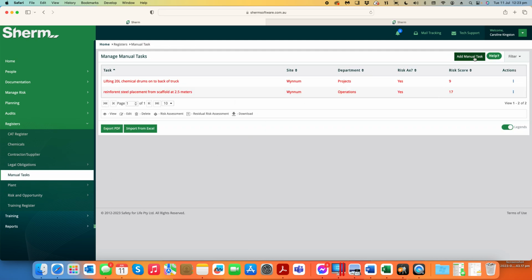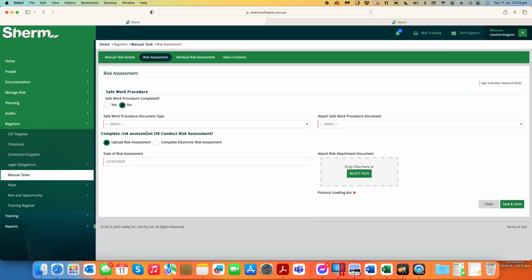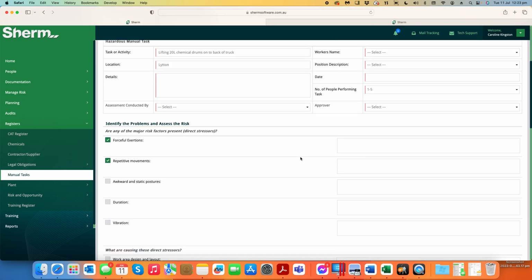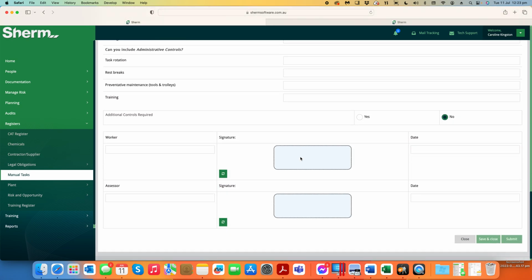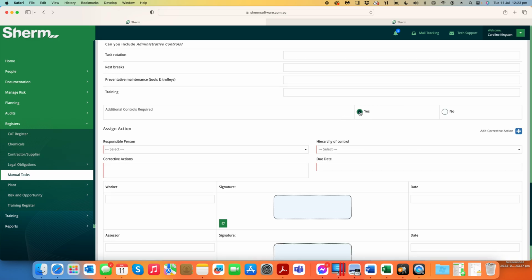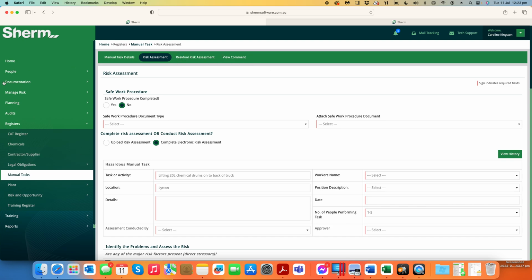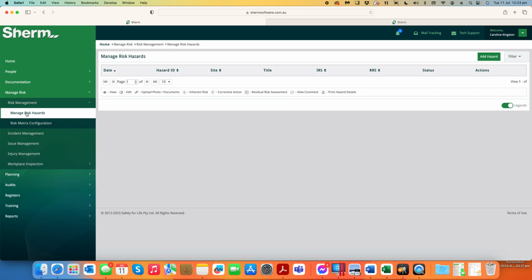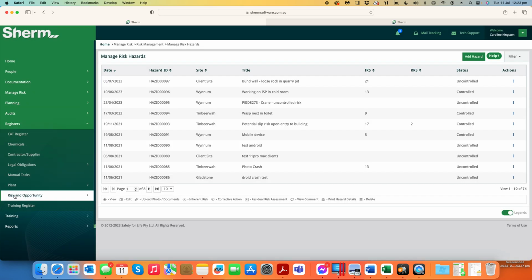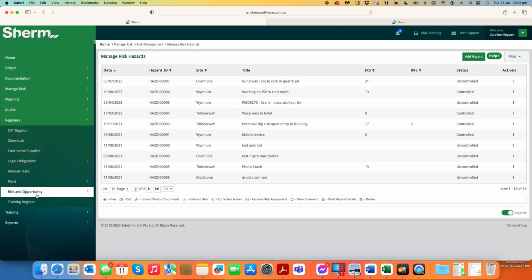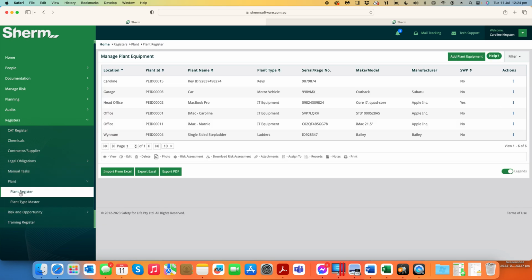Manual task, so this is where you can add your manual tasks. Again, you can do a risk assessment on these manual tasks electronically, put the information in, and again, if there are additional controls, click yes, add the controls, and that will also link into the hazard risk management. So you can monitor your manual tasks, procedures, workers at risk, and the controls that are being raised to mitigate their risk exposures to a musculoskeletal injury.